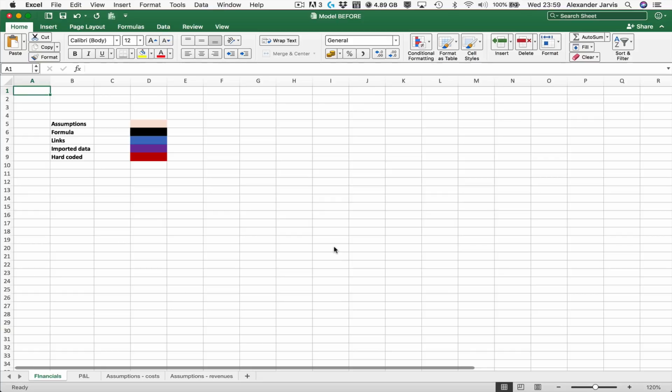So let's first go through these chaps' actual model, the before version, and have a look at what it looks like so you'll get a feel for yourself. So this is their first slide. Notice it's just a couple of words with some weird colors on the side, okay?